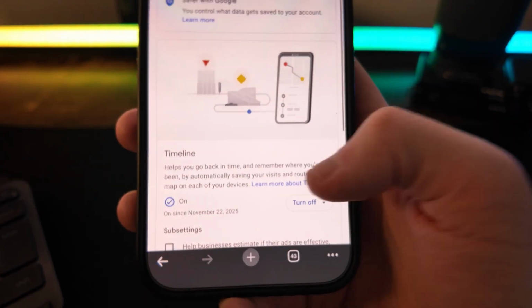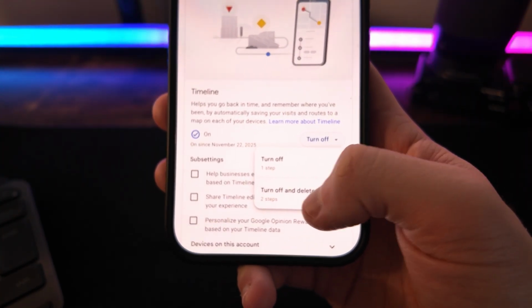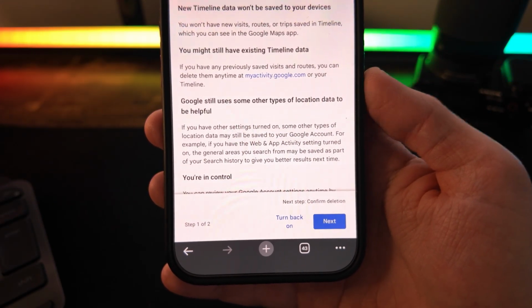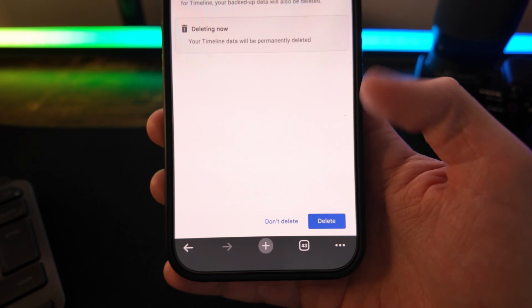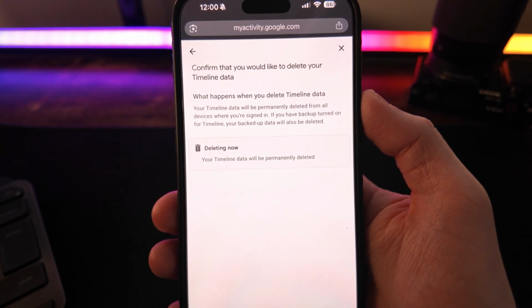timeline. You can do the exact same thing here by turning this off, so turn off and delete activity. And then essentially what will happen is it will delete all of your activity. And once you have disabled all three of these options, Google will no longer be able to track your every move.